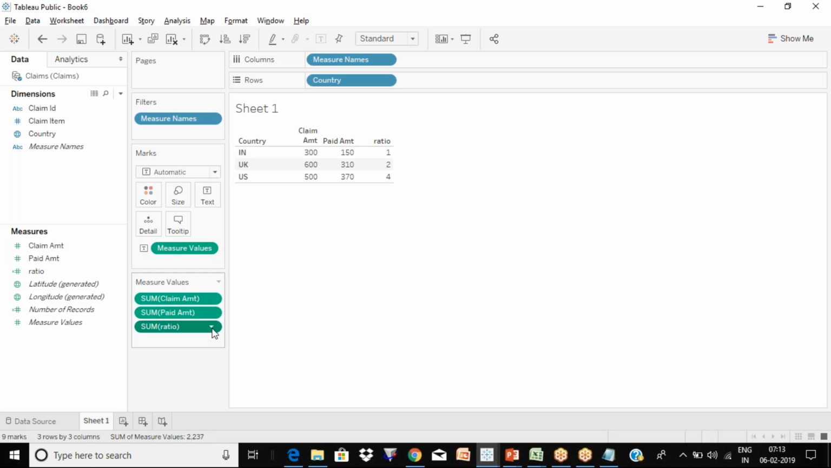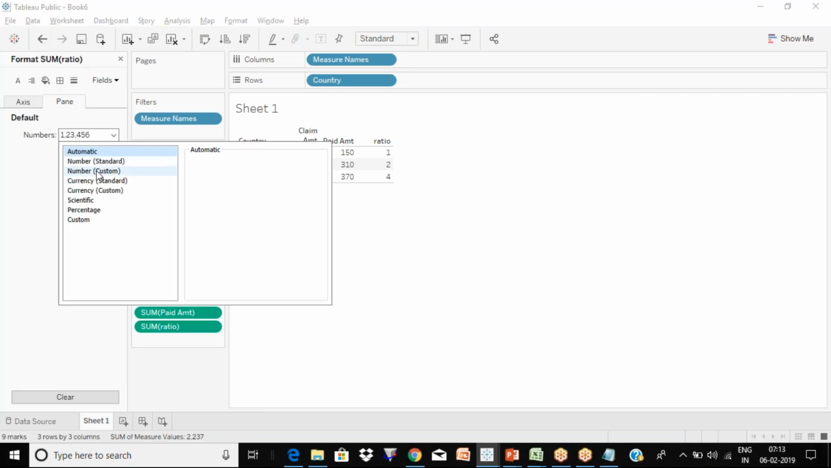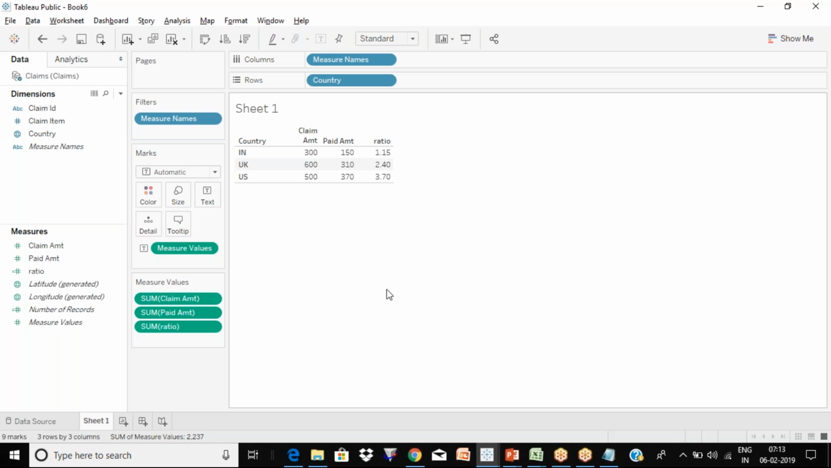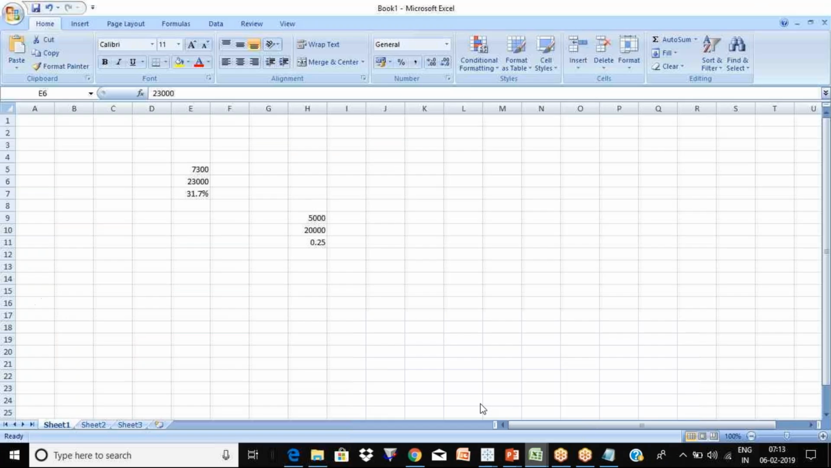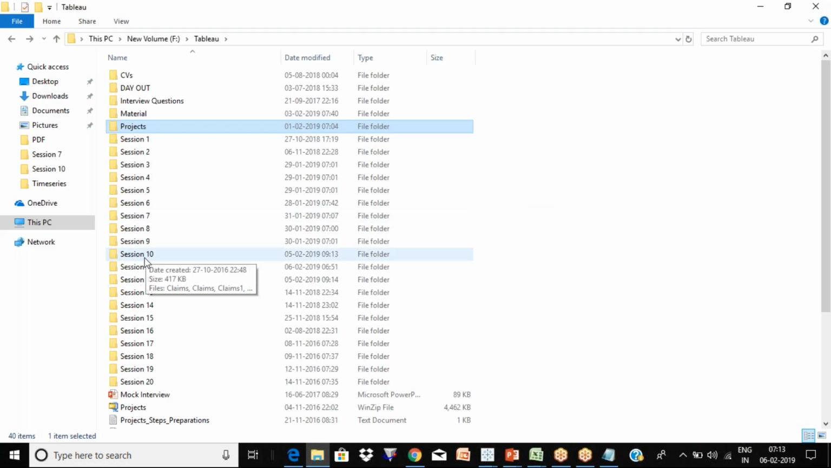And let me go to this ratio, and I want some decimal places here because we're doing some calculation. So what I did, I just clicked on this format, and then I had these two decimal places. Right now, let me open that in an Excel.